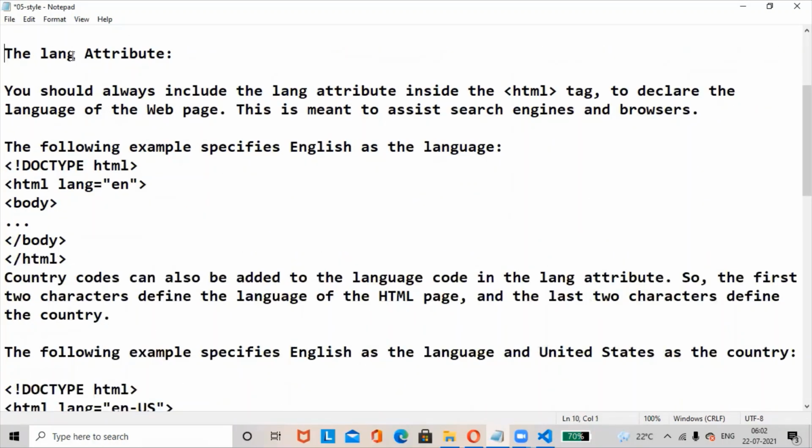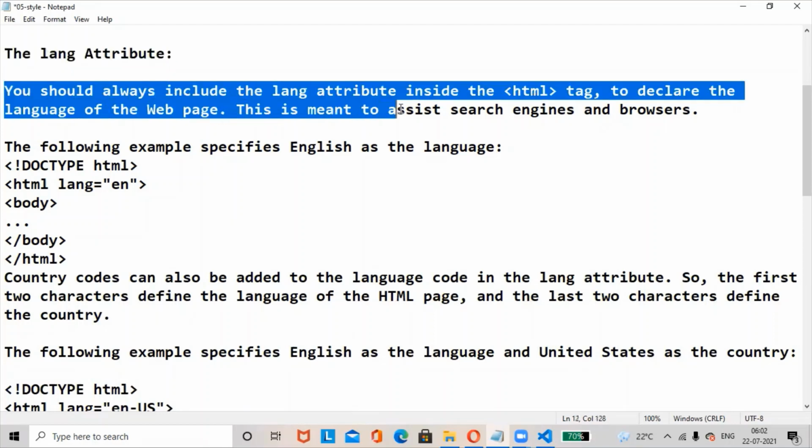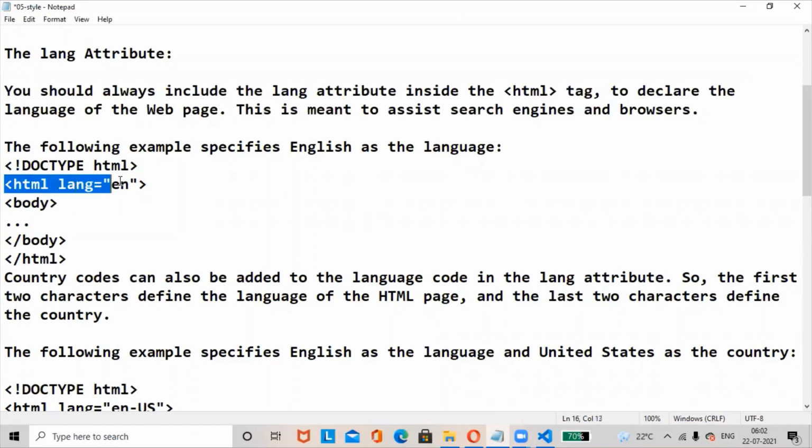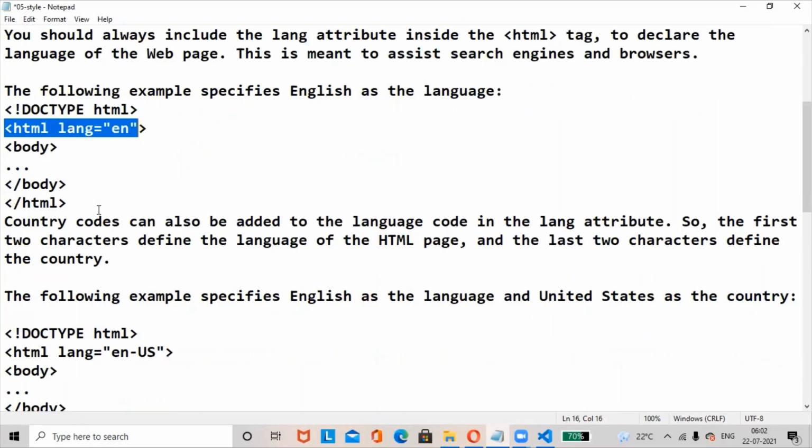Okay. The lang attribute. You should always include the lang attribute inside the HTML tag to declare the language of the web page. This is meant to assist search engines and browsers. Okay, the following is the example. HTML lang equals to double quotes of en. En stands for English language.